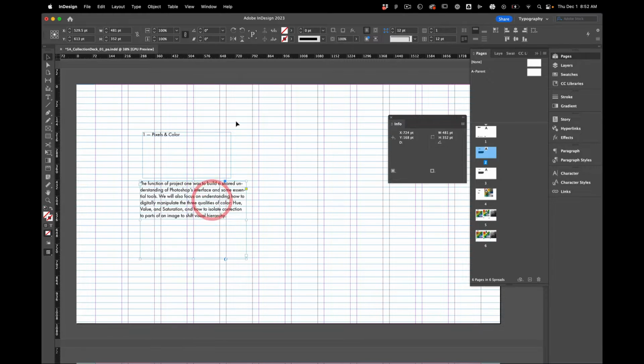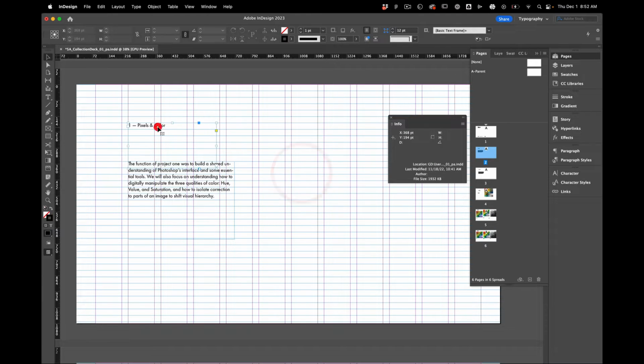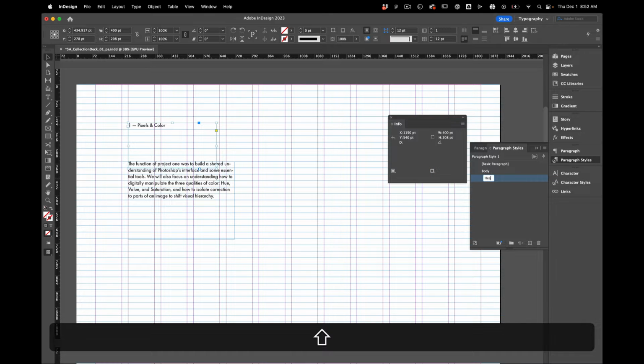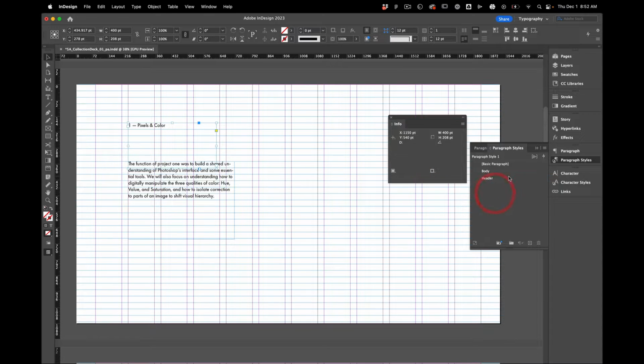Okay, so now we're going to set up a basic hierarchy for your document. So the first thing we're going to do is, we have our main style, which we're going to call body, which all the reading text is going to be in, and then we're going to make a new one now called header.